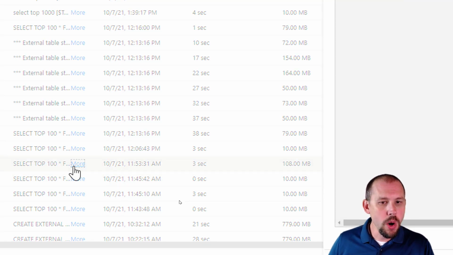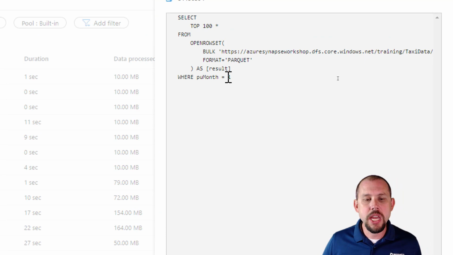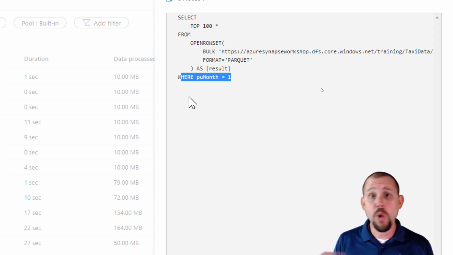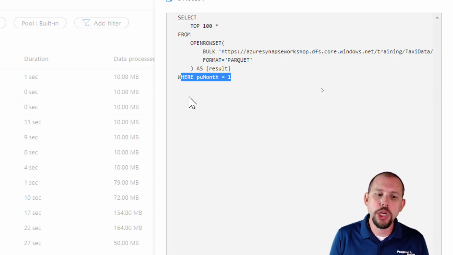So if I click on the more here, let me make sure it is. I'm saying, all right, select everything here where the month equals 1. So I have 12 months of data in there, but I'm only bringing back the month equals 1. And so you would think, well, that's 1/12 of the data. Shouldn't it be less than if I just queried all the data?